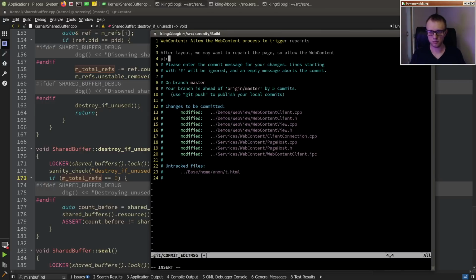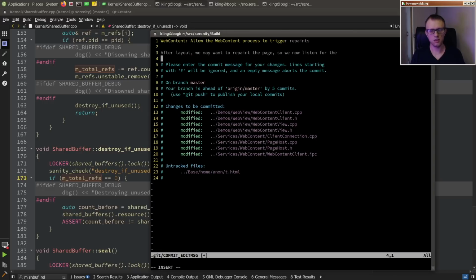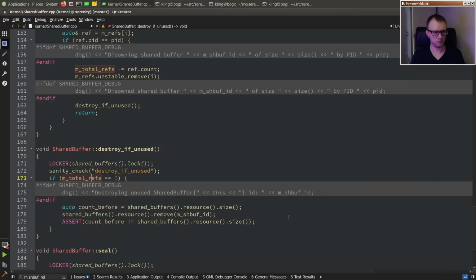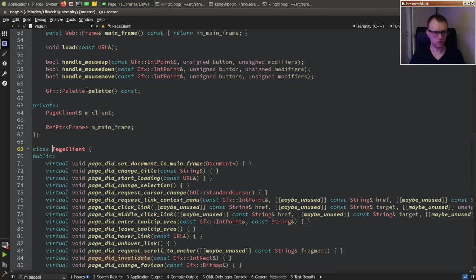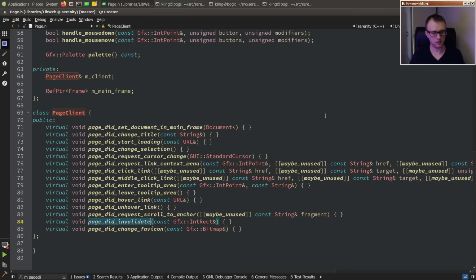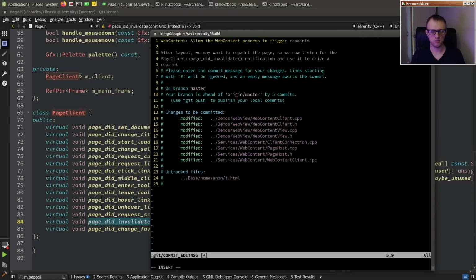web content process. So we now listen for the page client. What was it called? The page client page did invalidate. Use it to drive a repaint in the client process. Client side repaint.